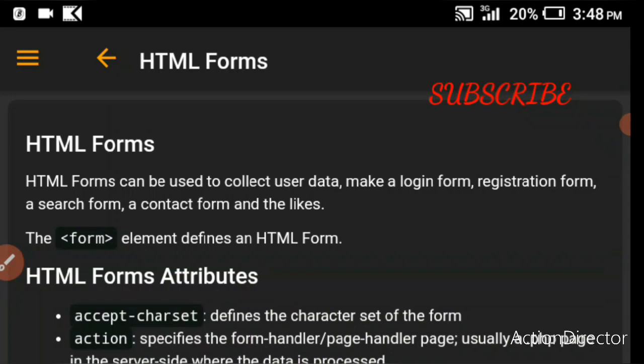So let's move on. HTML forms can be used to collect user data, make a login form, registration form, a search form, a contact form, and the likes. What this is saying is that it can be used to collect data from users on a website, just like when you're asked to input an email or your phone number. Those are what they call HTML forms. For the people creating them, they will know that HTML forms are used to create those things, like the registration form and the login form.